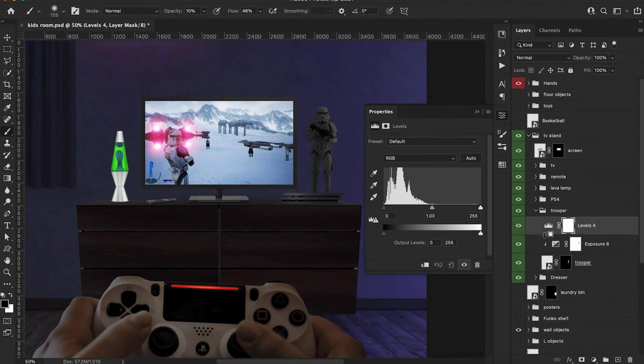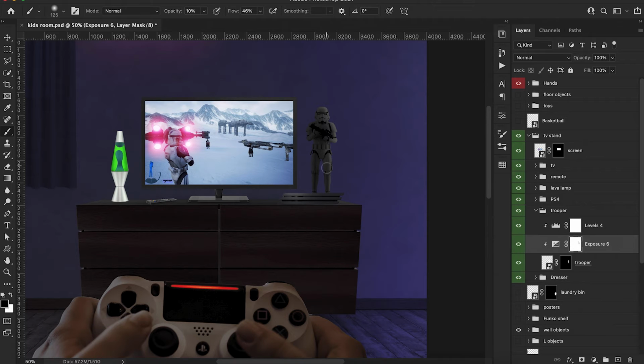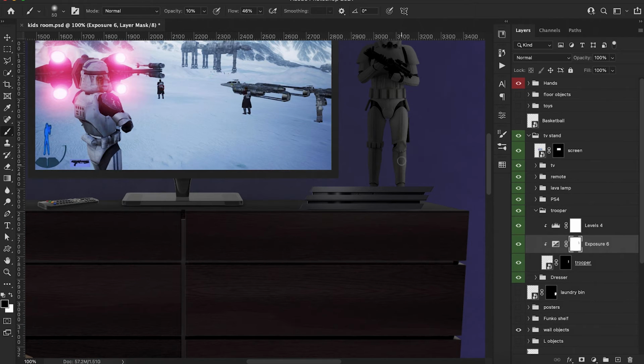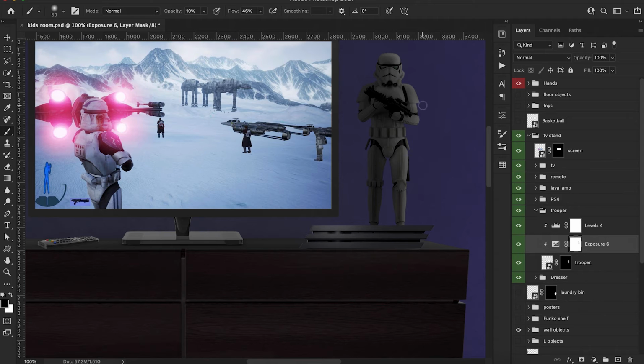Okay, and once we have that, we're going to use a levels layer. And we're just going to make our shadows just a bit darker, again, to create a bit more contrast. And then we can go back to our exposure adjustment layer and, again, tweak things up just a little bit here and try to be as accurate as possible. We will add a little bit more highlights later on, but this is going to give us a good starting off point and help set us up for success later down the road.